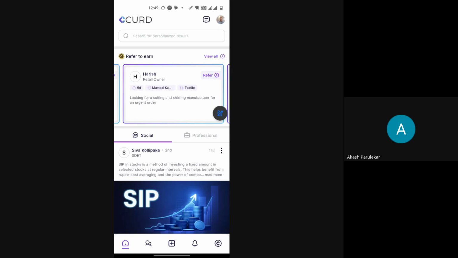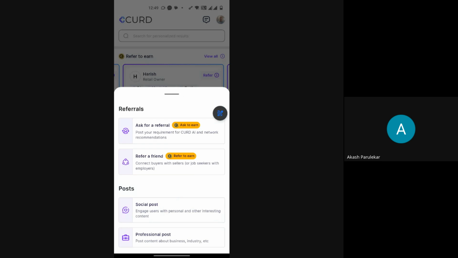In this video, we will check out the different types of posts which you can create on the CURD app. Now, if you go to your home screen and click on the plus icon below, you can see there are four types of posts which you can create here. The first is ask for a referral.